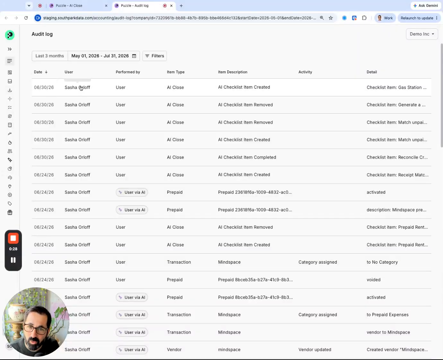The date, who the user is. In this case, it's my account, so you'll see a lot of my name here. Performed by user: if you use our AI Close or Cowork or chat, you can see in some cases actions will be taken on behalf of the user, Sasha, via AI. You can see the item type that happened, a little bit of description, and then go into more detail.